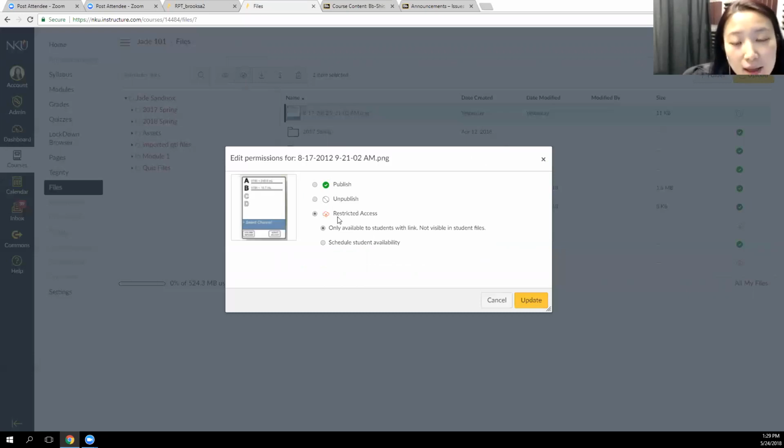What this does is, we have two options here. Schedule student availability means that within this time window, students will have access. It just gives you the option to set up a time window. The other is only available to students with the link, not visible in student files. That means if you put a link to that specific picture in other course areas, students can view that link and access the picture. But if they go to Files, they don't see that picture in the files area. That's what it does.